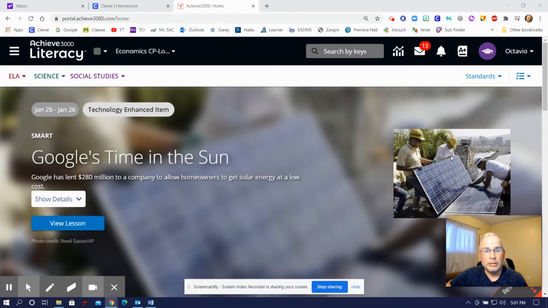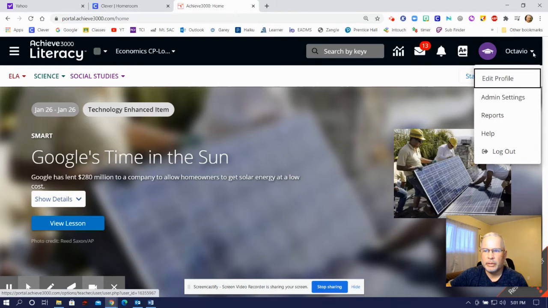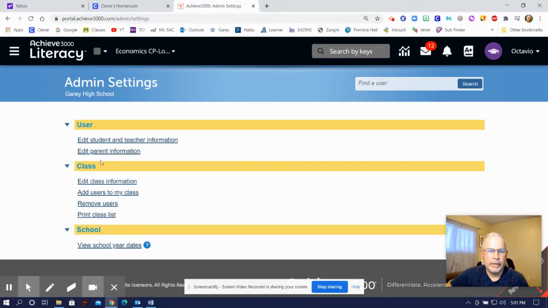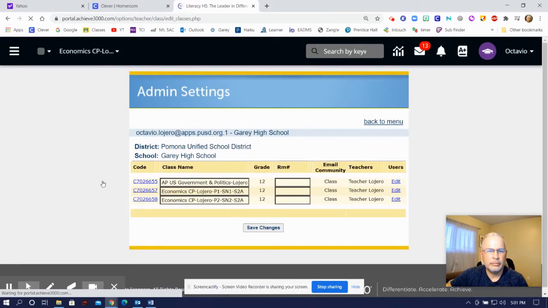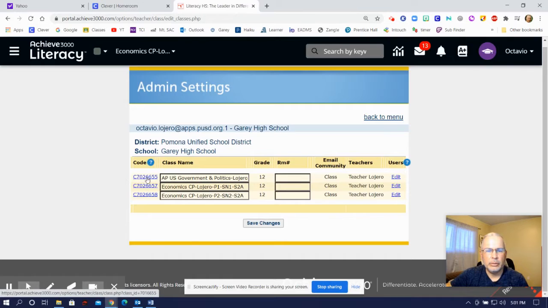The first thing I do when I use Achieve 3000 is I go to the admin settings on the upper right corner and I click on it. And what I do is I go into edit class information and then I select the code for any of the classes. So I'm just going to select this one here.